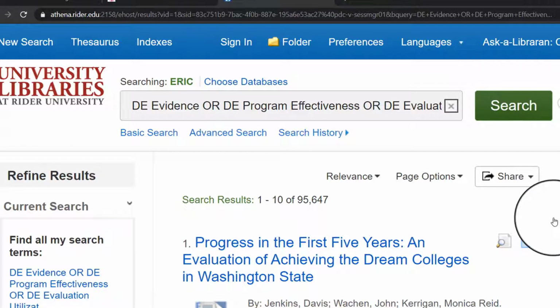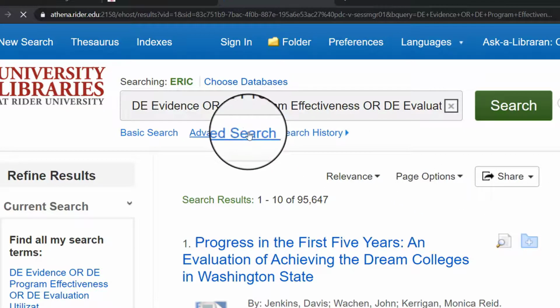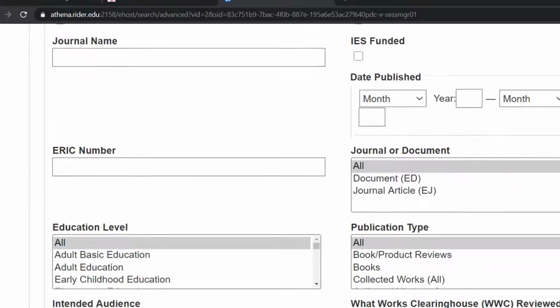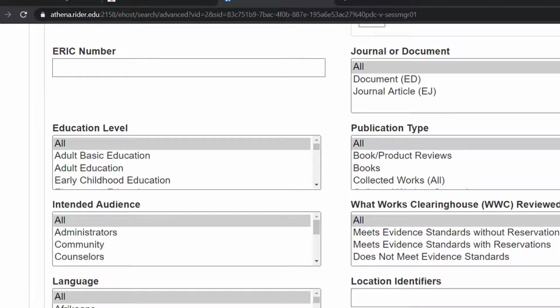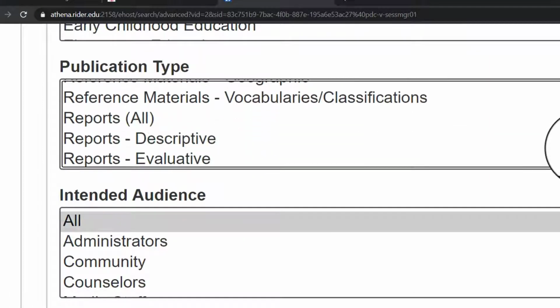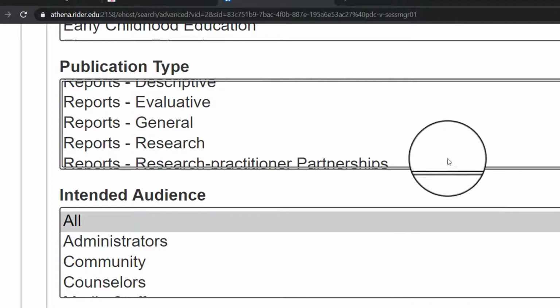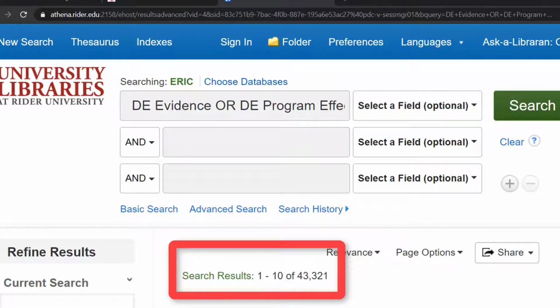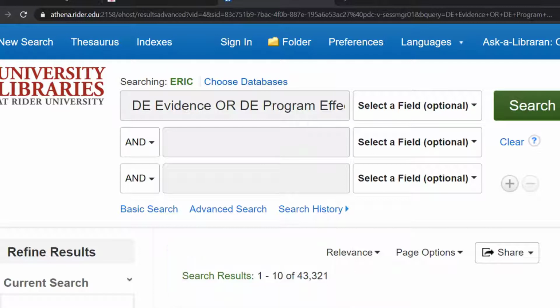Step number 2. Go to the advanced search page. There's a button for advanced search under the search bar. And scroll down, find publication type, which may be on the right or the left depending on your browser. And under publication type, we are going to select reports-research. And now we have 43,000 articles. So that's great that we have 43,000 articles, but we have nothing on your topic yet.